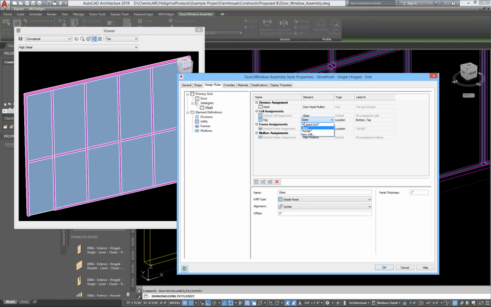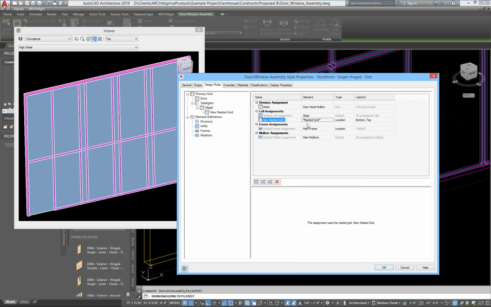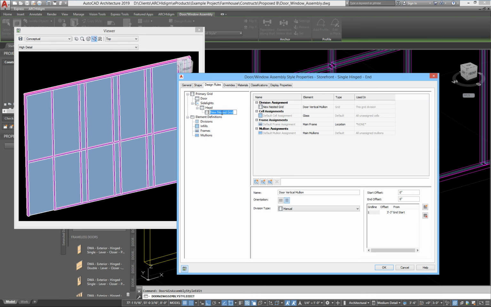I will set this, oh, it's going to throw the name out. Watch this, nested grid, boom. Okay, so now we can name it. I'll just name it over here. Let's go upper lights, something like that. Okay, and then let's jump back.